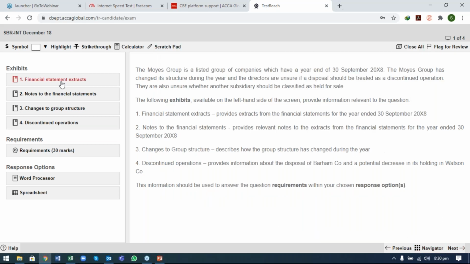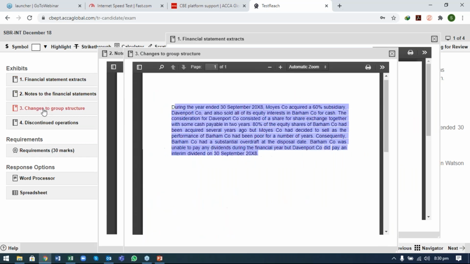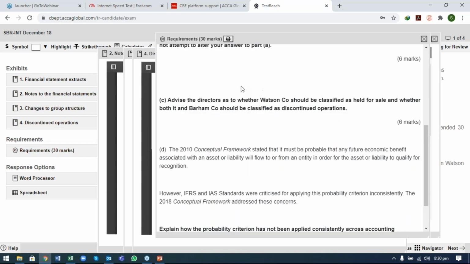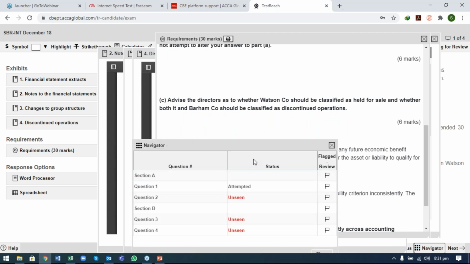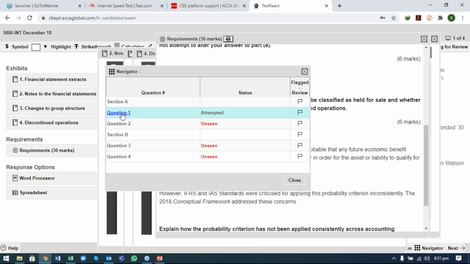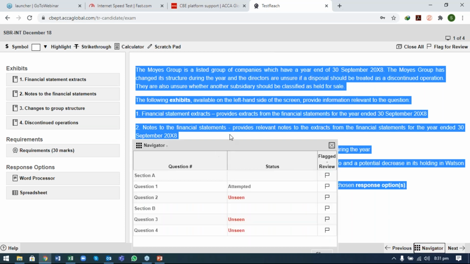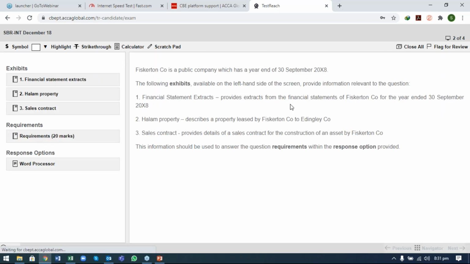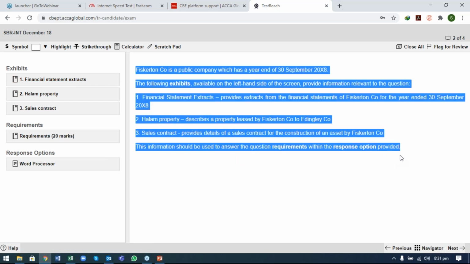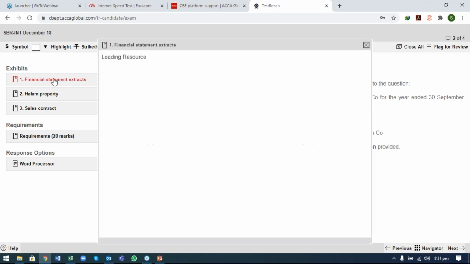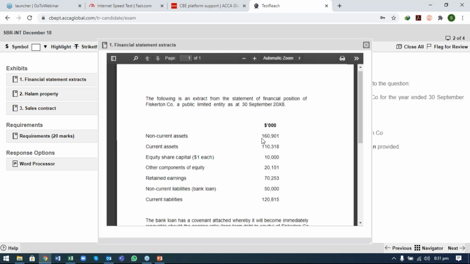If you have opened multiple options, I'll show you. We have opened 5 files actually. This is the navigator button. You can see question number 1 that you have attempted, and if you want to look into this question, you can just click this one and all the windows will disappear and you can straight away jump to question number 1. If you want to look into question number 2, you can hit this question number 2 button and you will find the requirements of question number 2. This is the question which is related to financial statement extracts, and these are the financial statement extracts.